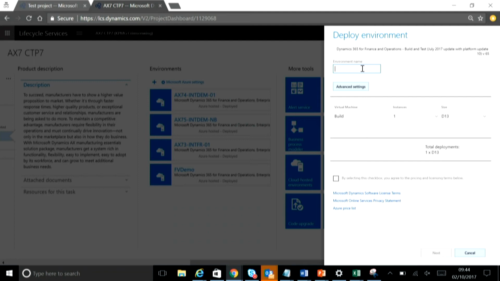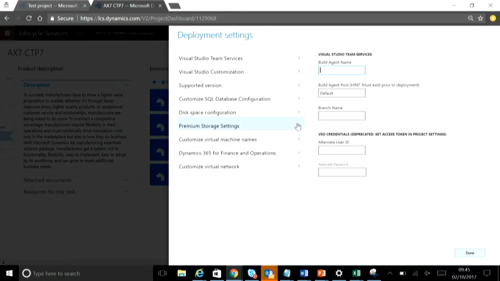And next I can write in the name, say this is a test environment, and I can see here that one virtual machine is going to be created for me, and I can change the size of this virtual machine. D13 is the standard size, and in the advanced settings I can set up Visual Studio Team Services. I can specify the name of the build agent. And what happens when I click Done and Create Environment is that during the provisioning, a new build agent is going to be created for me in VSTS. And this build agent can be used to set up automated tests and automated builds.